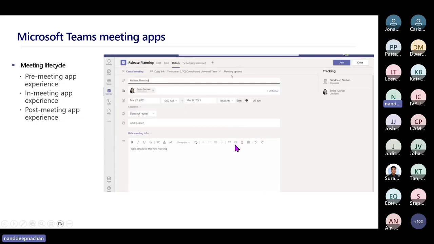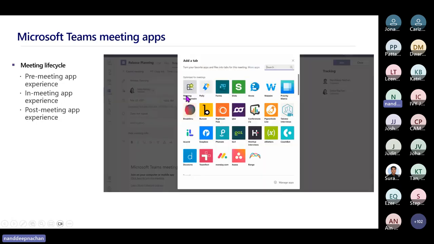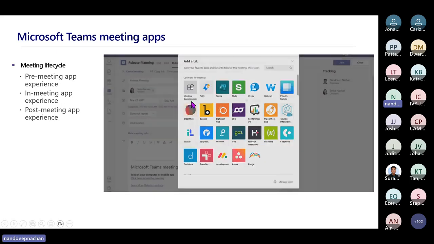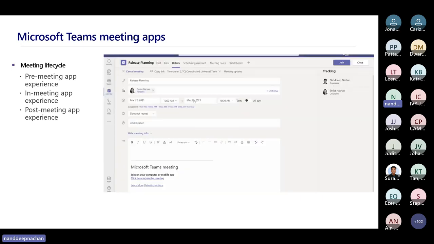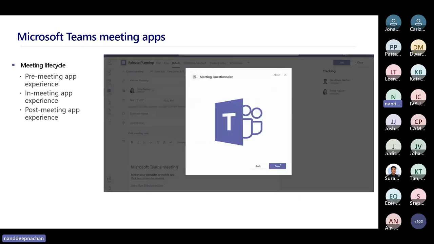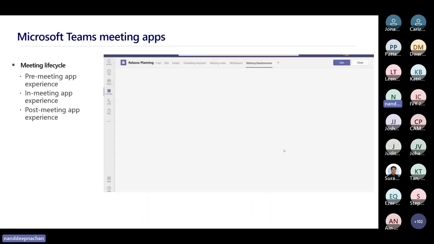So here is one example. Now that we are creating that meeting, this is the SharePoint Framework extension web part, which is the meeting questionnaire. This one will help the attendees to post questions about this meeting, like a pre-meeting app experience. And when they post a question, those questions will be seen by everyone.